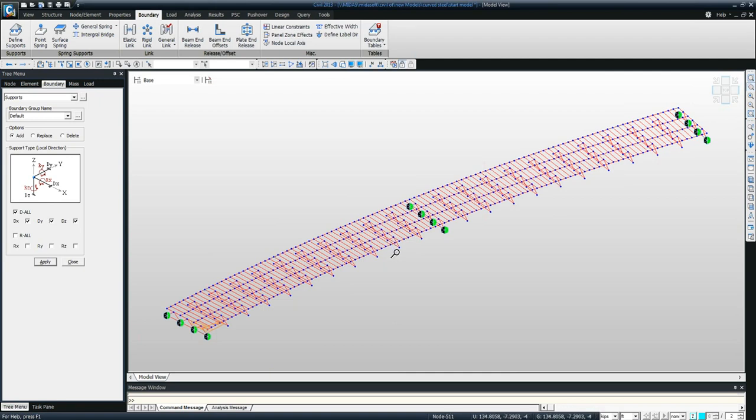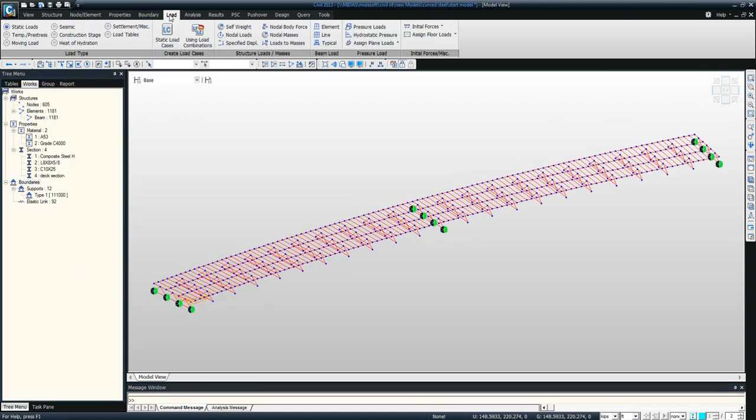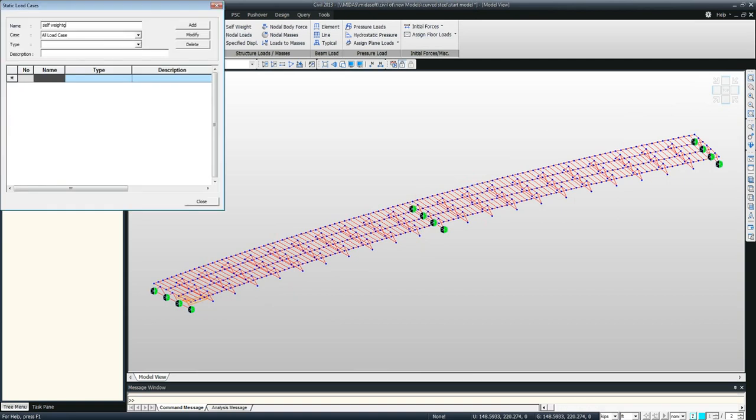But yes, we do need node local axis at that location. Now let's go ahead and define the loads. I'm going to define two types of loads in front of you, self-weight and barrier load. For self-weight, I go to static load cases, define the self-weight, dead load type, click on add, and barrier load, which is again a self-weight load, or the dead load, so I created it as dead load.